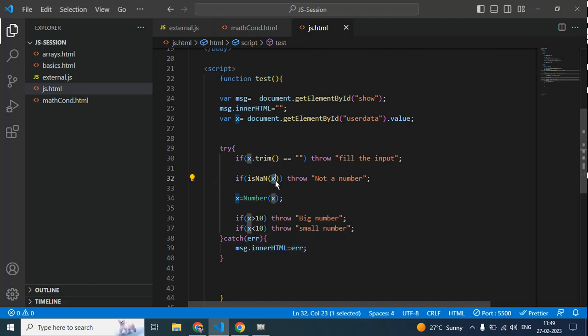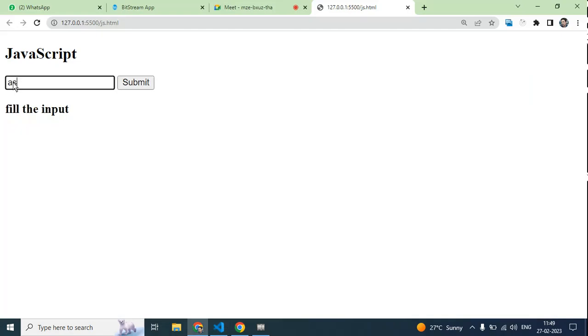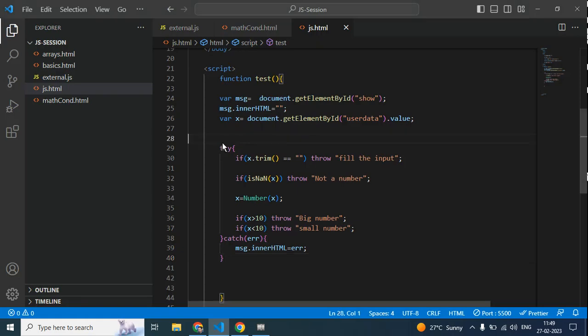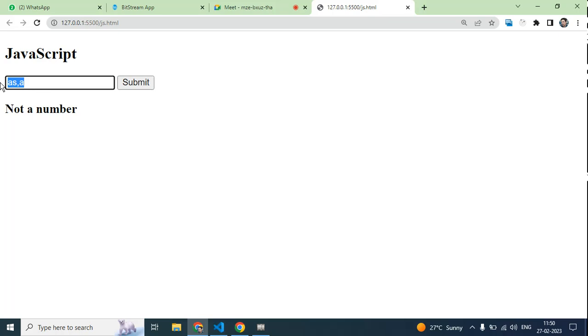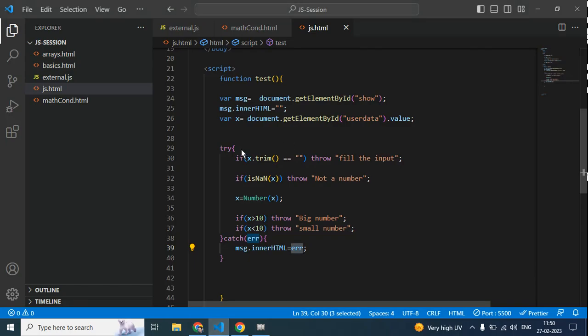When it is a NaN, this ERR will show not a number. Look here, I will write Asma now, which is not a number. Look, not a number. So this is the whole point of the try, catch and throw method. This throw will be assigned to error, and the error will be displayed. If you have only one, you can directly use it. If you have n number of errors, you use throw to say what to show, and that will be assigned. If the value is above 10, the error will be it's a big number. Look, I'll enter 11. It will show big number. So this is about throw, try, catch.